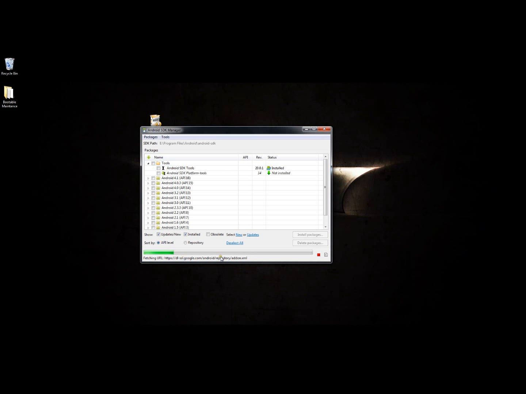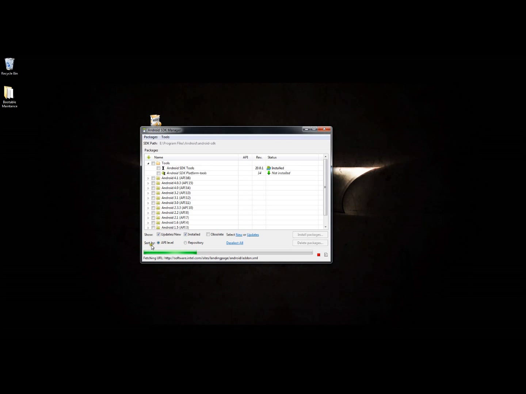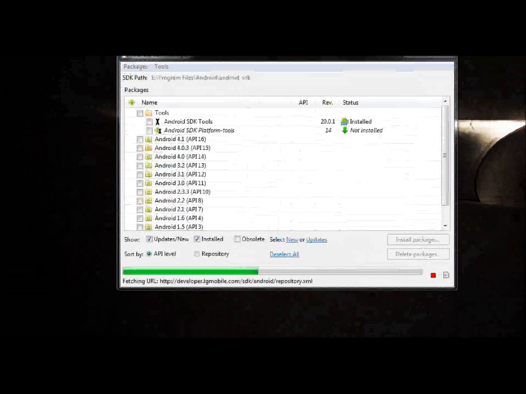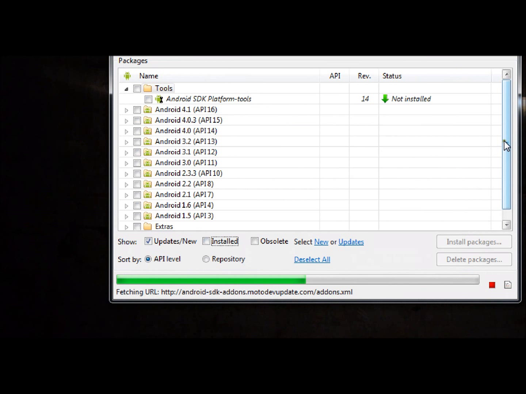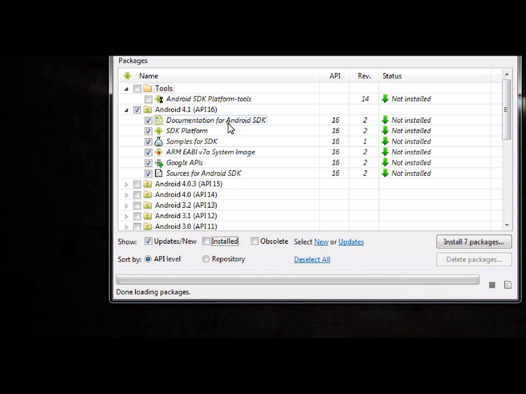Alright, it's going online here, finding all the updates. This could take some time depending on your internet connection. It says you have updates here. See here it says show, then you get updates slash new, and then another one says installed. I'm going to go ahead and uncheck the installed, because then it's going to show which ones are not installed here. So those are the ones that we're going to want to install once it's done loading here. Alright. It shows all the ones that it recommends installing that are not installed.